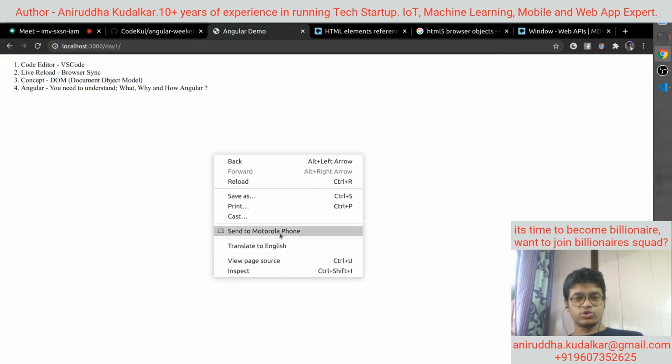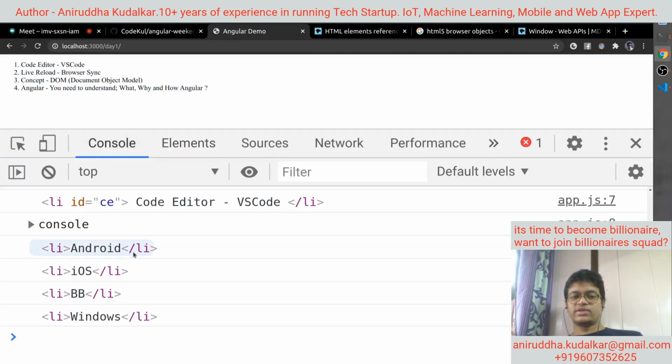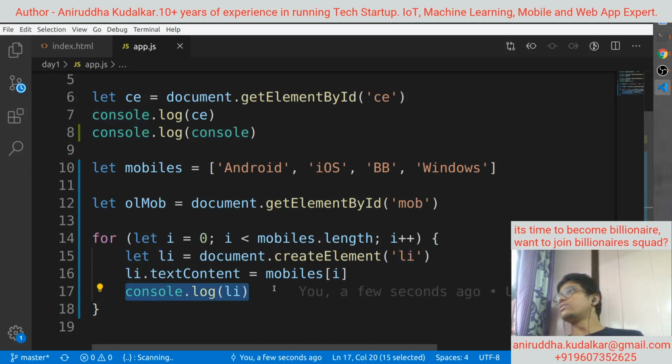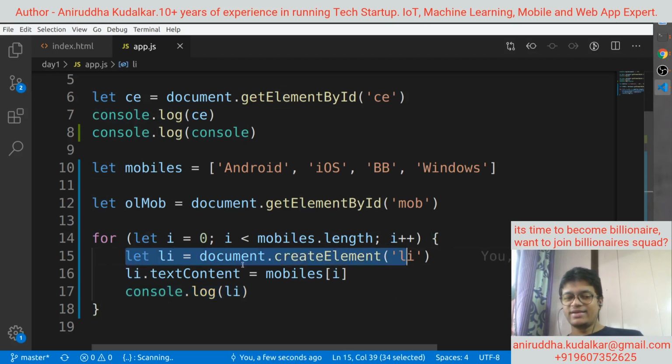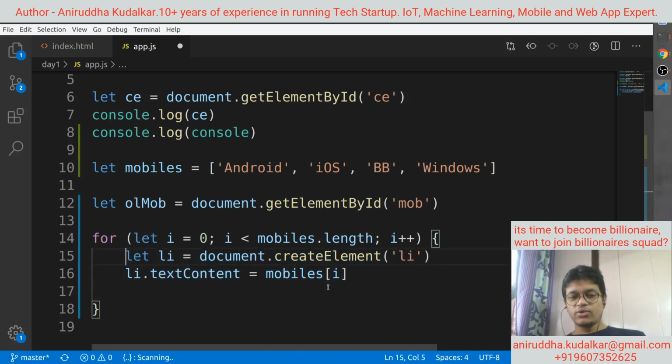Let us see what it shows. Can you see? It's creating li Android, li iOS, li BB, li Windows. So these are the logs from this line. This line is printing those logs. So you created an element called li, and to that element you have assigned some text of the mobile app. Okay, now what you need to do, this li needs to be added into this container.